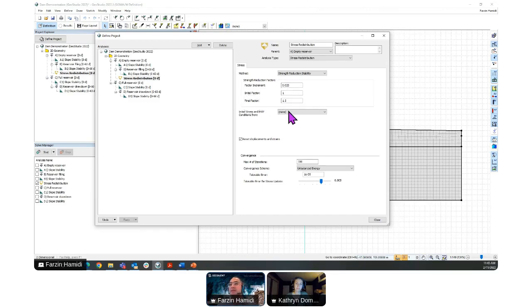So that's what I said earlier. As an input parameter, you need to have an idea about the safety factor, for example, a rough estimation of it. If you do a limit equilibrium analysis before running the strength reduction stability analysis, that would be a great workflow. So you have an idea first, and then we test it in this as well.